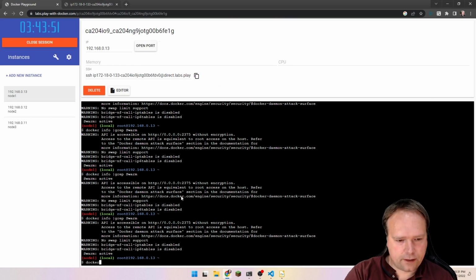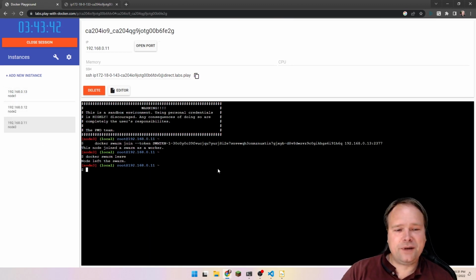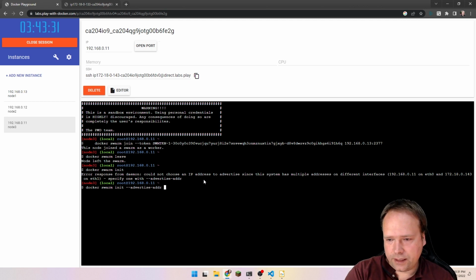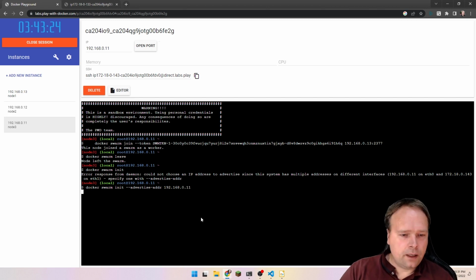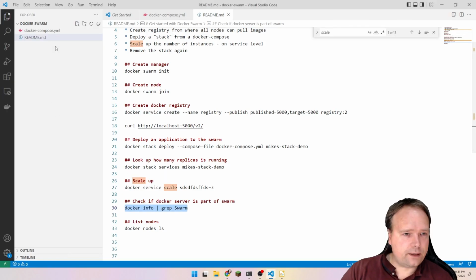So let us just write Docker swarm init. Just again, we will just have one manager this time. Yeah, now I ruined that one. So I'll take node 3 and we'll start a new swarm right here. Docker swarm init. Let us just do that. And then we need to write --advertise-addr and say 192.168.0.11 like this.